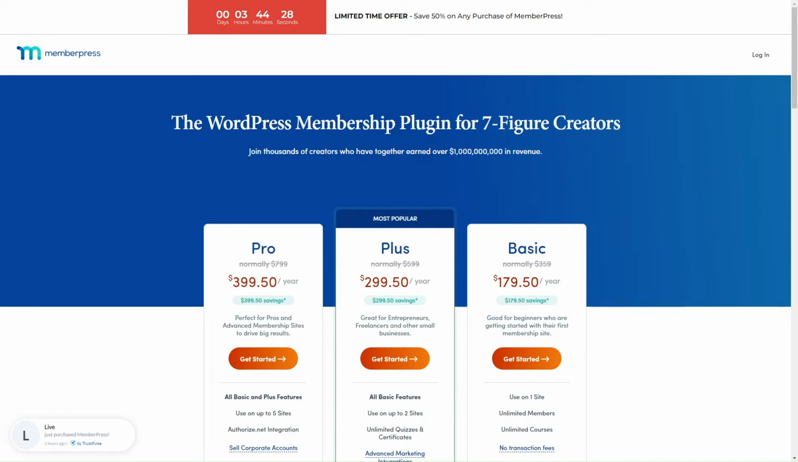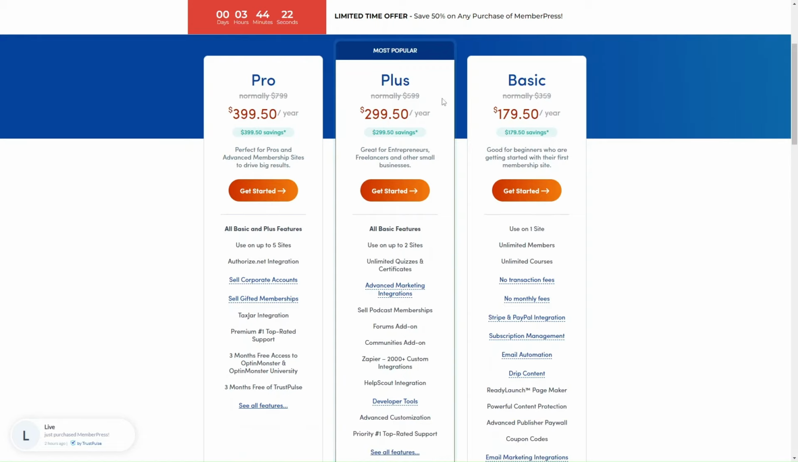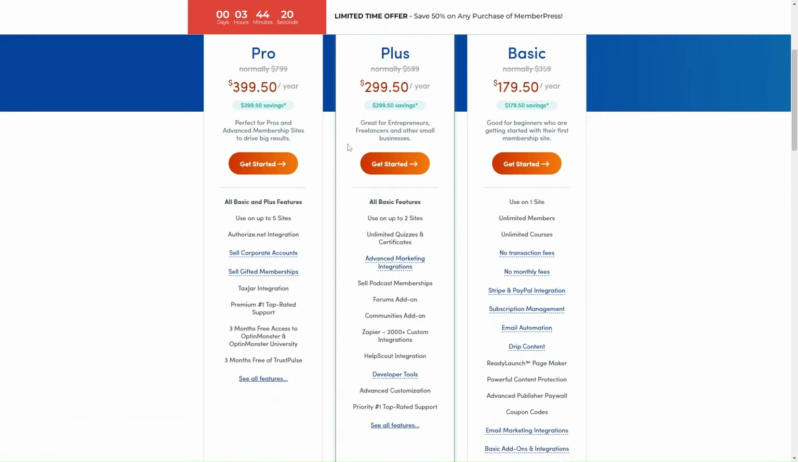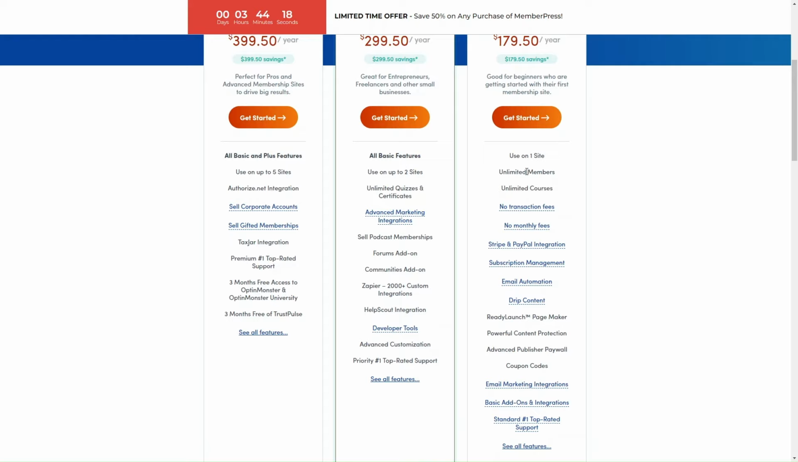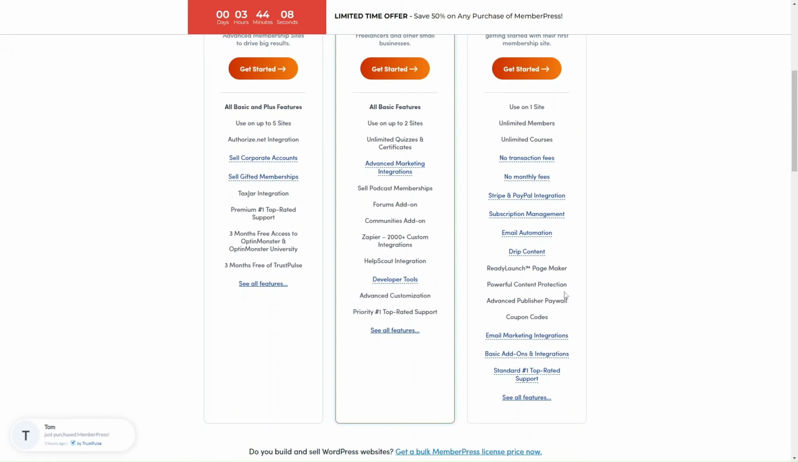In terms of their pricing, their membership plugin does come with 3 different levels of pricing. You have the basic, plus, and the pro. With the basic, this is used on just one site. You get unlimited members, unlimited courses, none of the transaction fees. You do get access to the drip content and things like that.